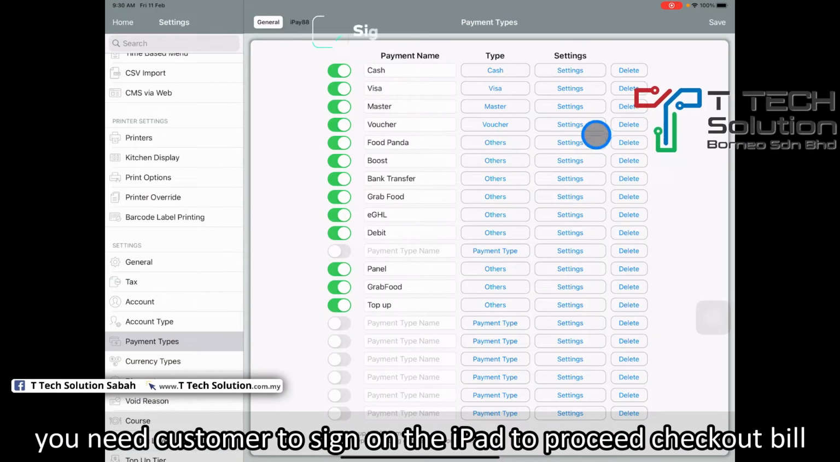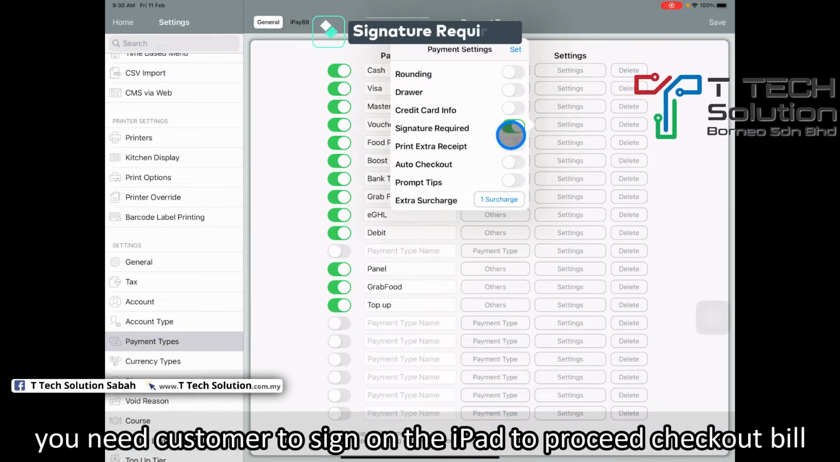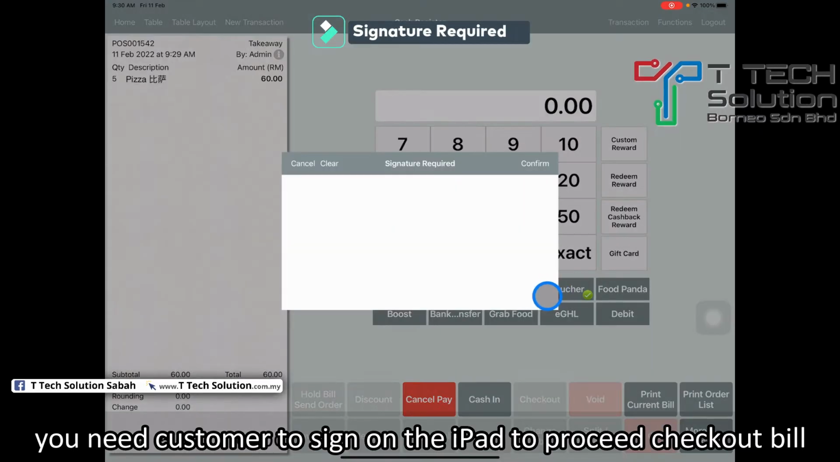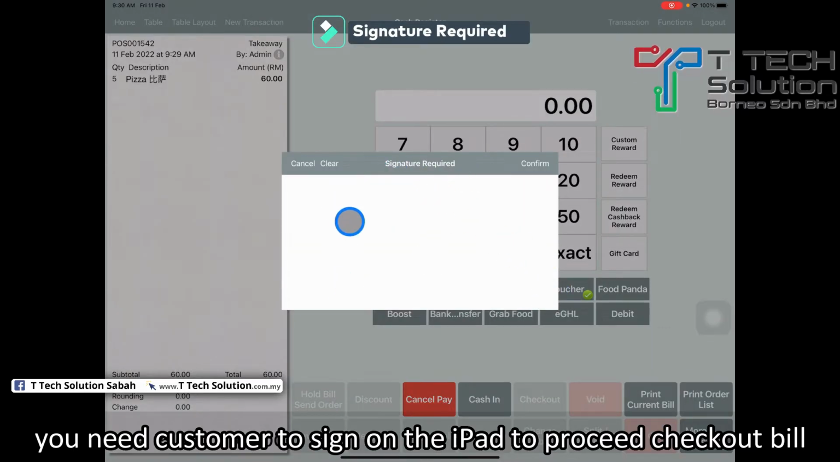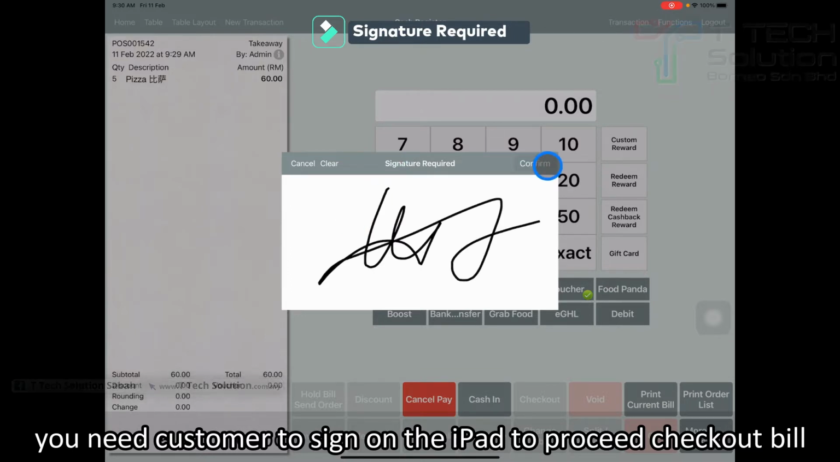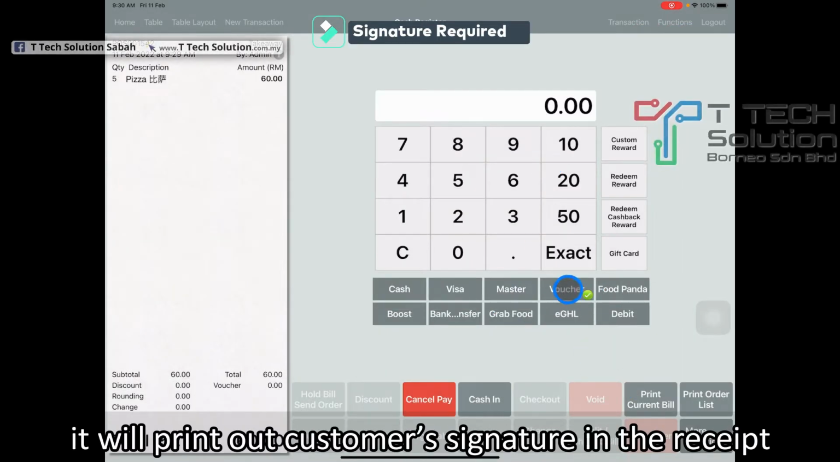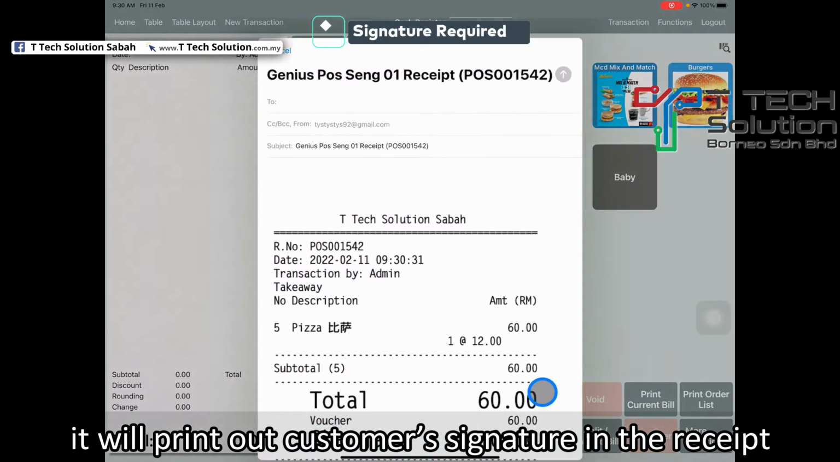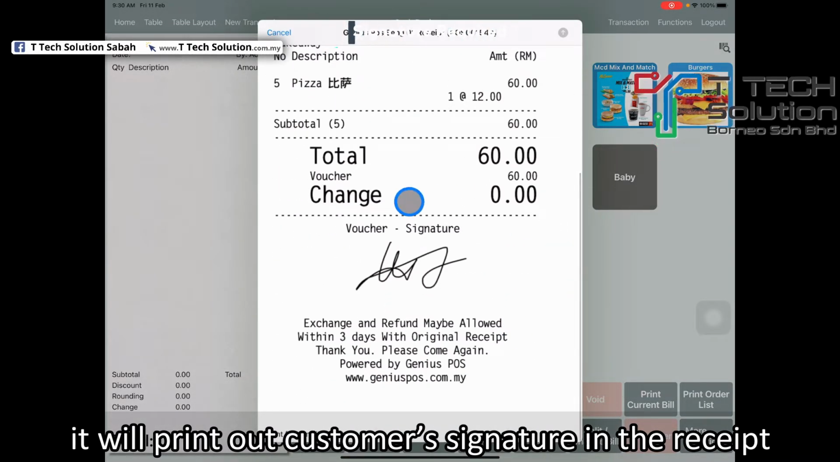For the setting, if you turn on signature required, it will request your signature, for example. Then just click confirm and exact checkout. So it will show like this.